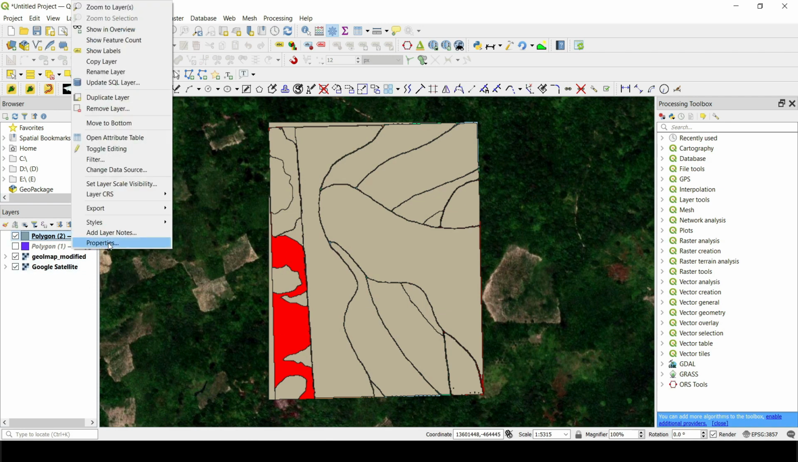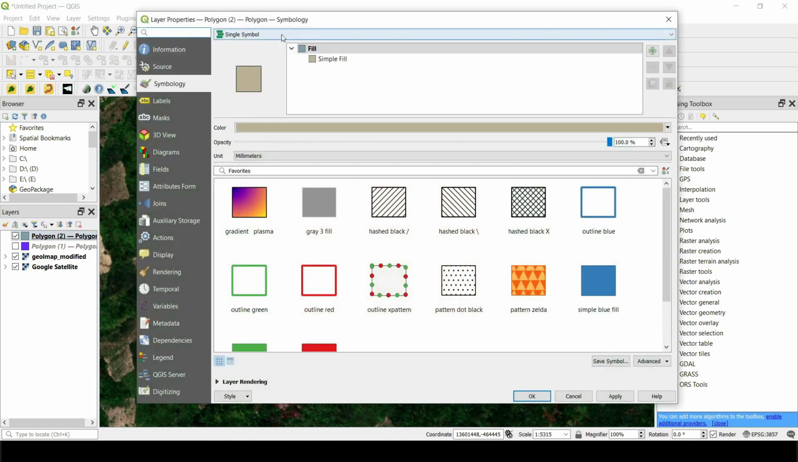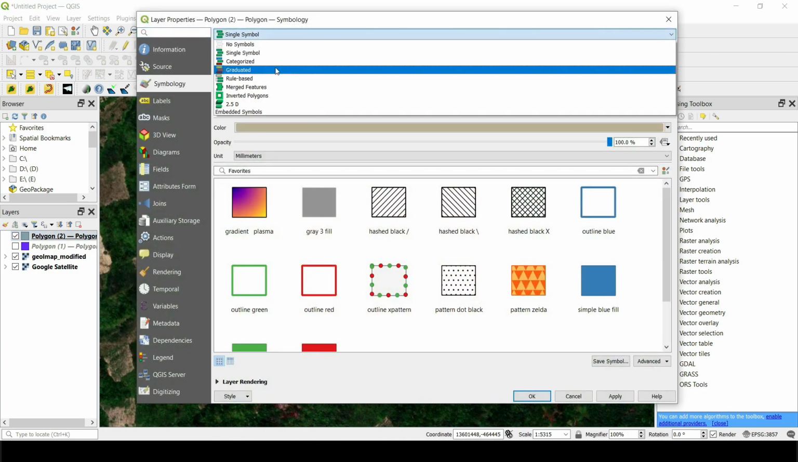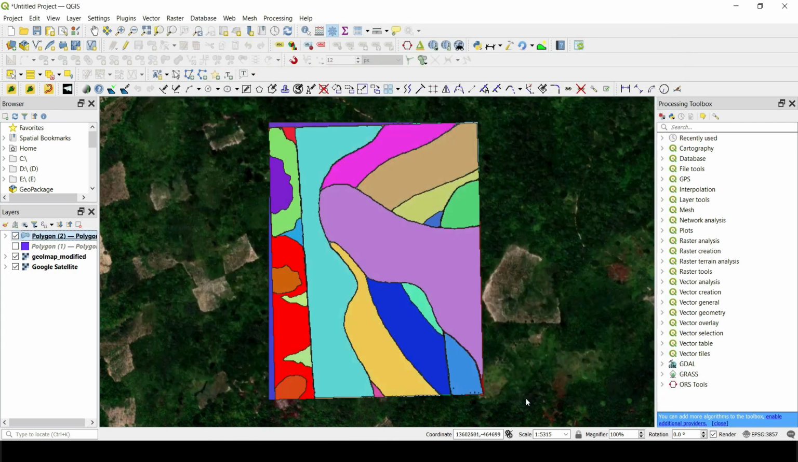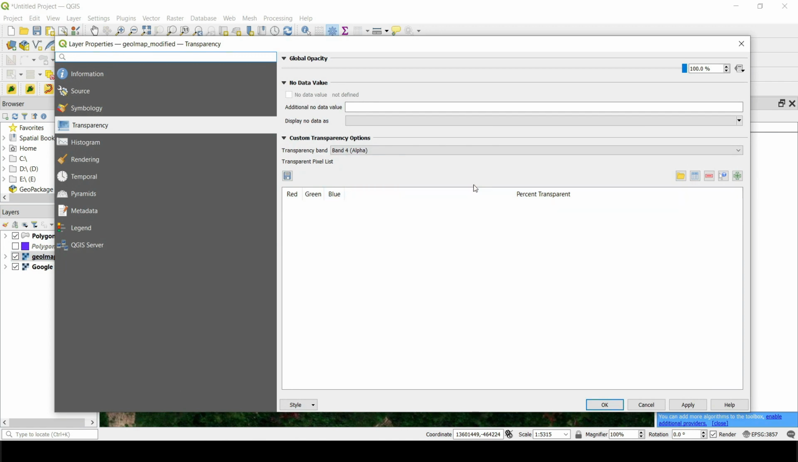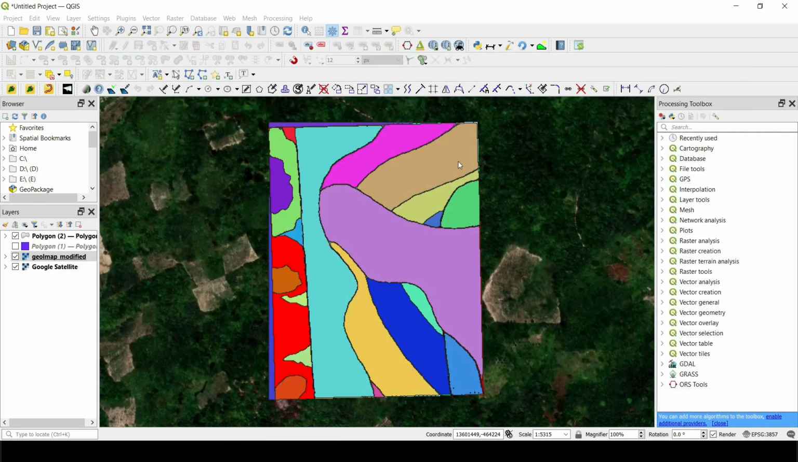So I can go now to properties and choose, for example, categorized, and pick the FID, classify, and click on OK. And you can see that I have a bunch of polygons. These are for the edges because it's a georeferenced image, and I'm using a transparency in this one. If I go and look at this, you can see that it's not applied here, but I have some black edges like you've seen.